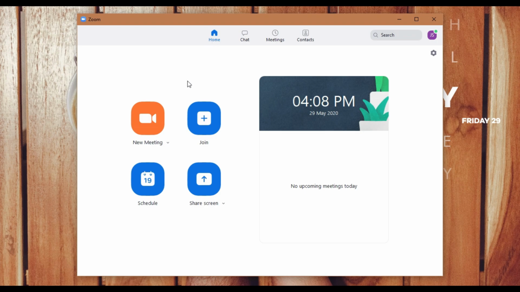On a home tab, you will find 4 options. First is new meeting, which can allow you to start a session immediately. Second option is join meeting. If you have meeting ID and password or invitation link, you can join the session. Third option is schedule, where you can schedule a meeting for a particular class. And the last option is share screen, where you can join a meeting to share your device screen.